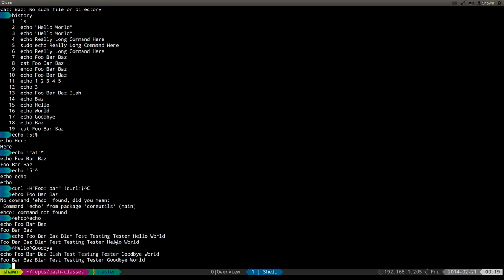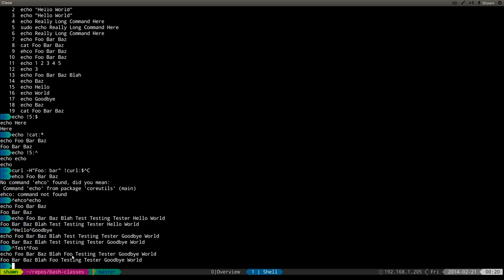The thing to keep in mind, and this is quite important, is that it is not a global replace. It'll only replace the first instance it finds. So if I say bang test colon foo, only the first test is going to be replaced, not test testing tester. So like we see there, we didn't get fooing fooer. We only got foo. So that's important to keep in mind. There is a way to do a global replace, but it's a different command entirely. This is just to really quickly replace the previous command.